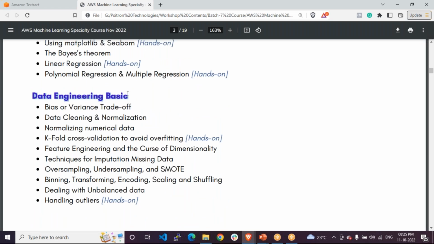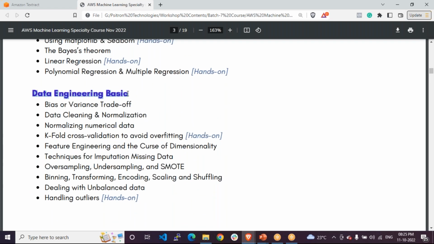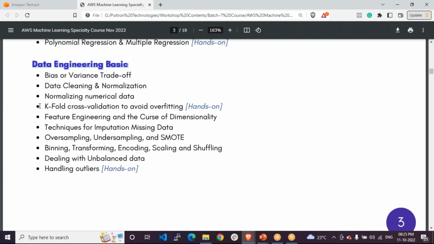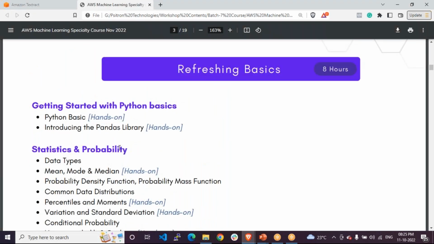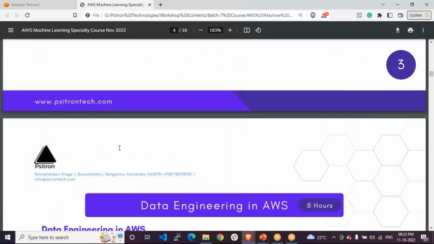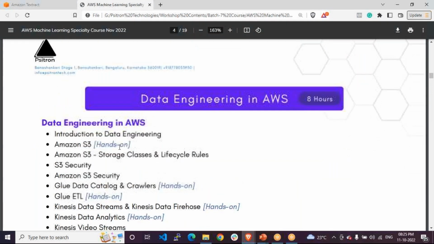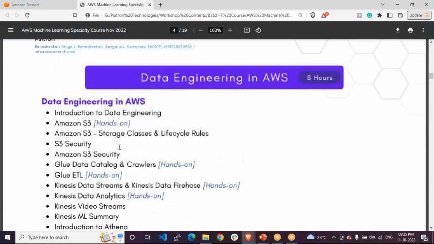And then comes data engineering basics. Here come all the topics related to data engineering, talking about bias, variance, data cleaning, normalization, validation techniques like k-fold validation techniques, oversampling techniques, undersampling techniques, and handling outliers when you have outliers in your data. Once we are done with the basics session for the first 2 days, then only will we start with the certification course. So data engineering in AWS, this is where our actual certification course starts.